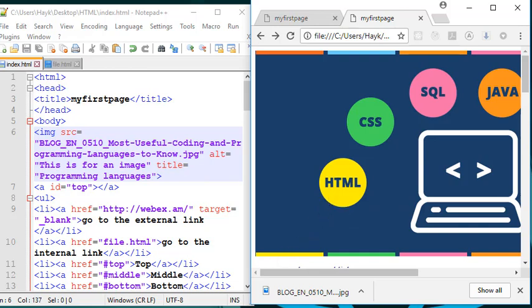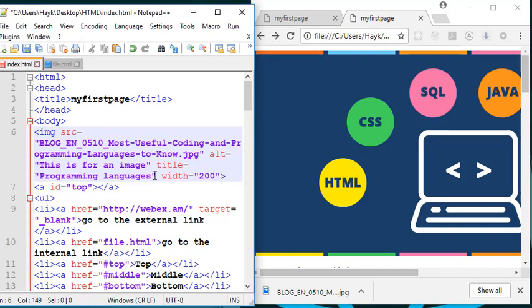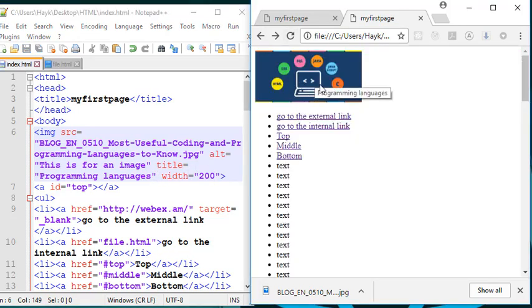Now let's resize our image. To resize our image, we can use the width and height attributes. Let's write here width. Our image becomes 200. Here the values are specified in pixels by default. And it is interesting to note that if we put here height, then the quality of the image will be reduced. So it is preferable to use only the width attribute.